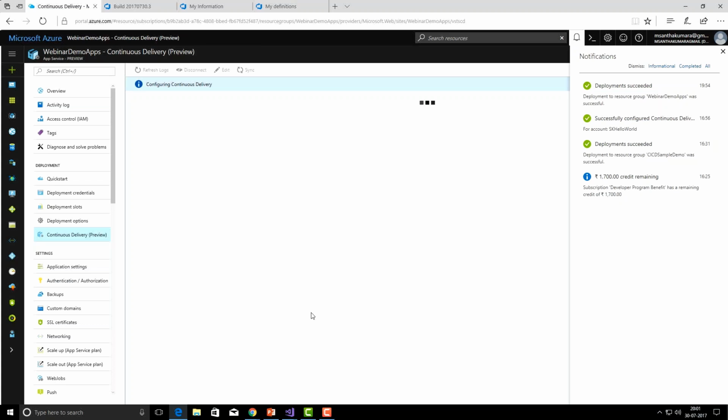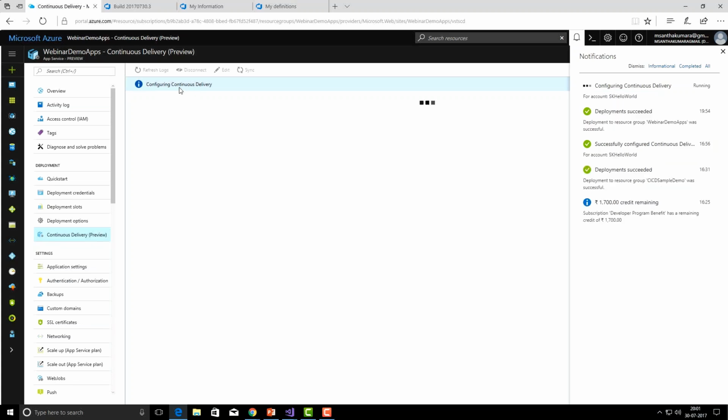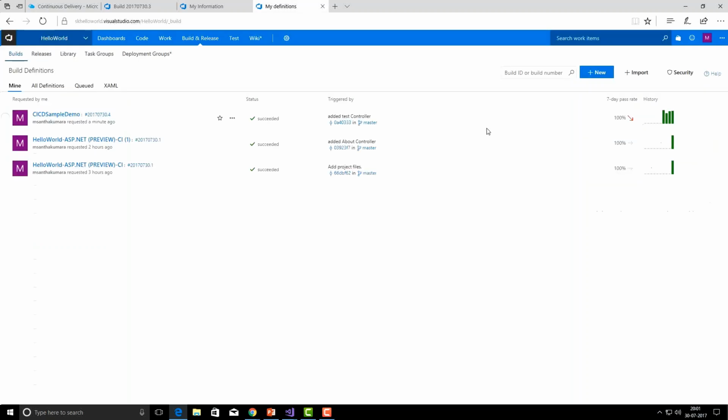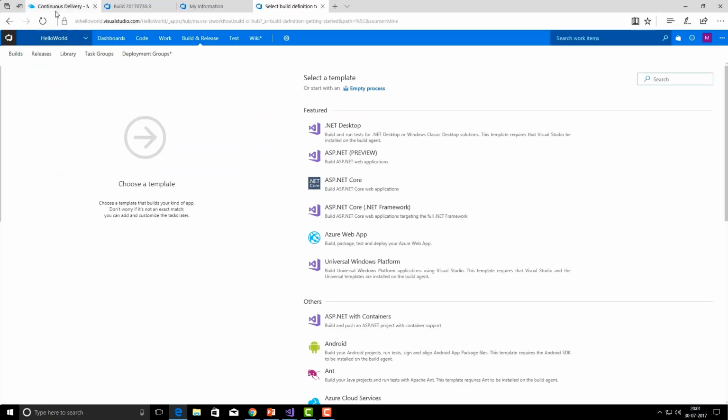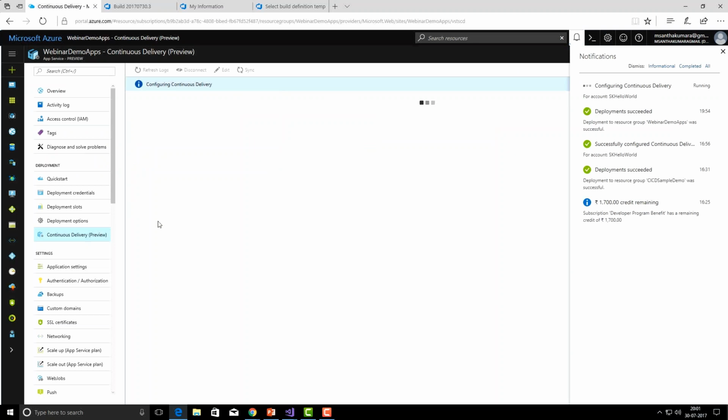Once the OK button is clicked, the continuous delivery deployment is configuring. Right now the configuration is going on. Deployment has started. Meanwhile, we can create a build. Now we have configured it for the particular branch of source code. Once we commit, the build will start automatically, the test will start automatically, and it will automatically deploy to the staging environment. This process is automated through Azure Web Apps.